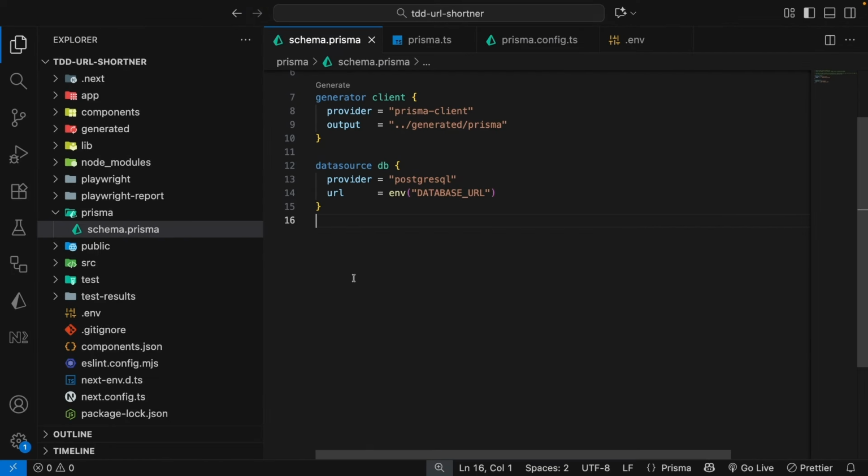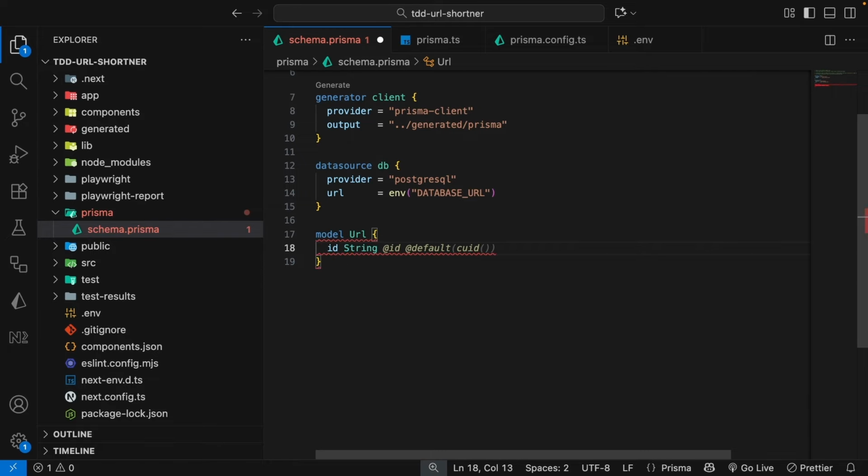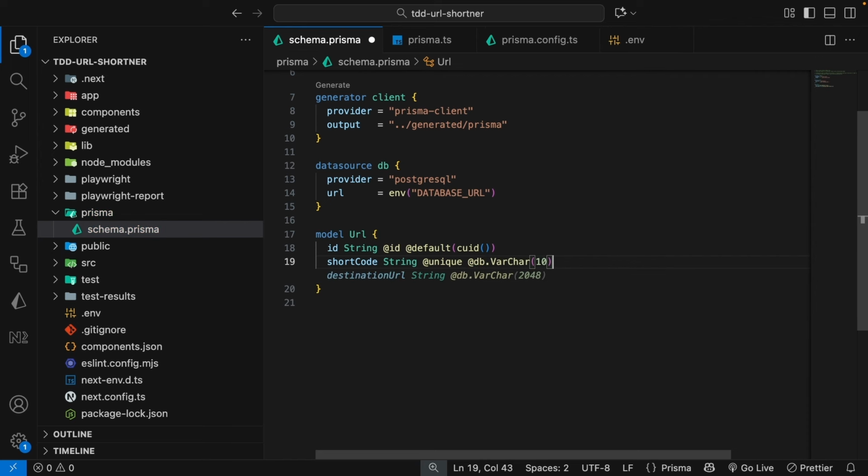Let's change that now. So we're going to have our model, and we can call this Url, and this Url is going to have an id. The id is going to be of type String, and it's going to be @id, and the default is going to be the cuid() like this. It also has a shortCode, and the shortCode is going to be of type String. It's going to be unique, and maybe we also want to say @db.VarChar(20) here. And then we're going to have the targetUrl, which is going to be of type String, and then it's going to be @db.Text.